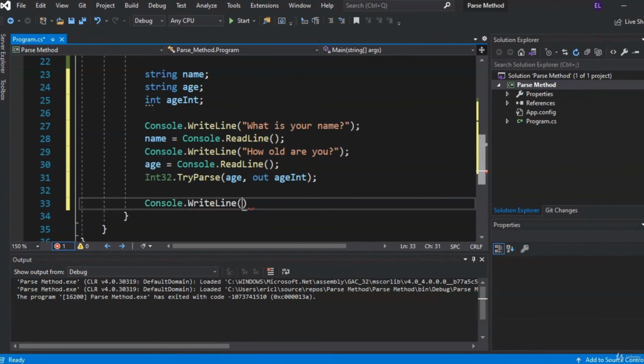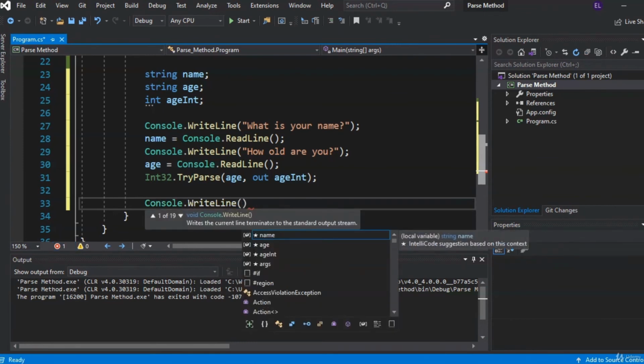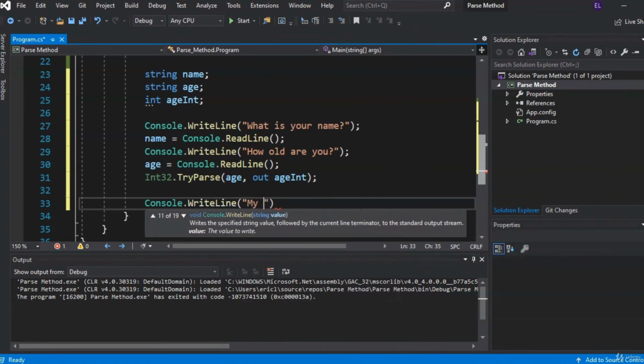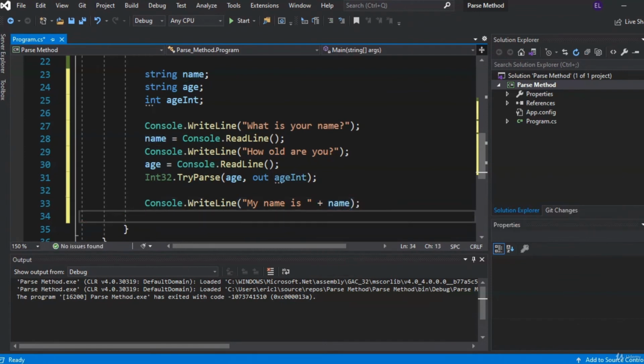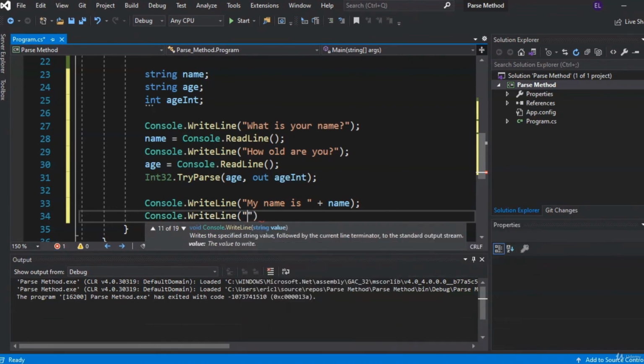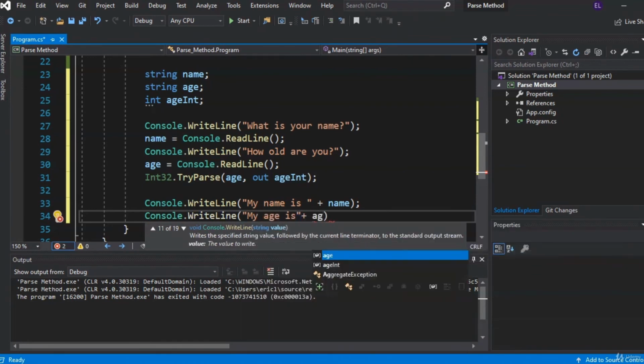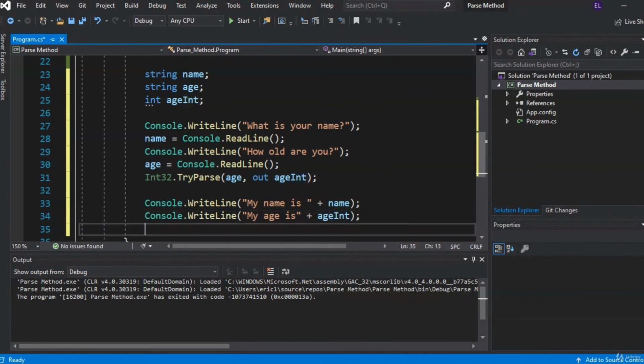So let's do that. Console.WriteLine, and we're going to say my name is, and we're going to put name, and we're going to do another line, Console.WriteLine. We're going to say my age is, age int. And we want to keep the console up, so Console.Read. So pretty simple there, guys. Now, remember what I said in previous challenges. Your code might not look like this, and that's okay. There's more than one way to solve this problem. Let's take a look.